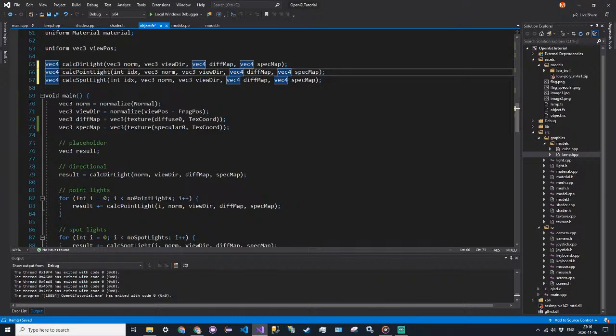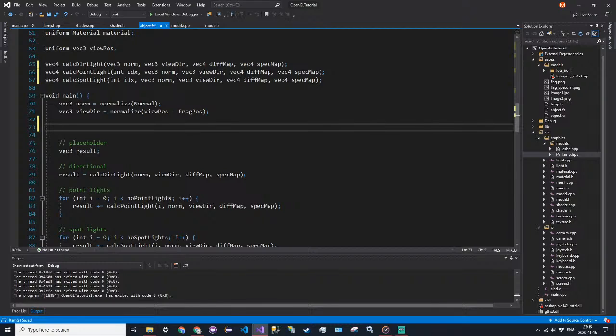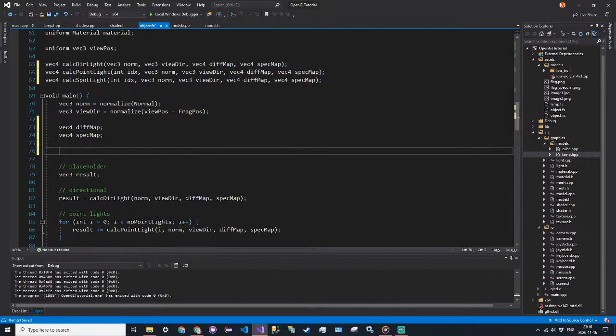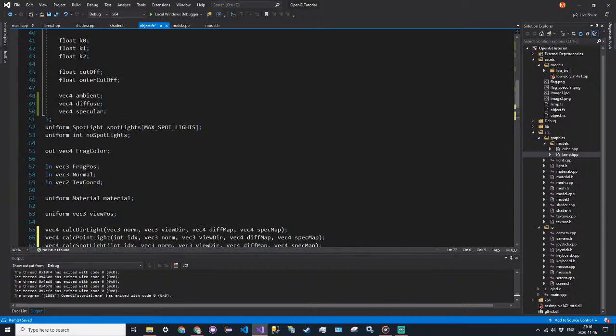Now in the fragment shader, we are going to first do one thing. Delete the code where we get the diff map and spec map, and we're going to replace it now. We'll say vec4 diff map, and then vec4 spec map. Then if no text is equal to 1, we have to pass this in as a uniform.